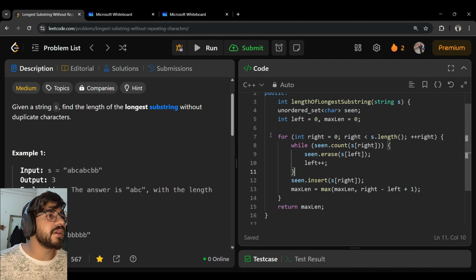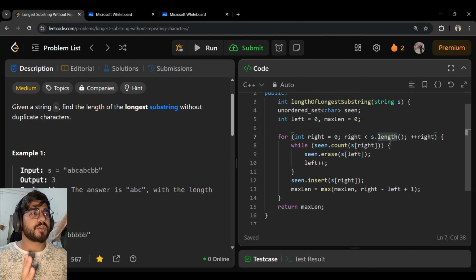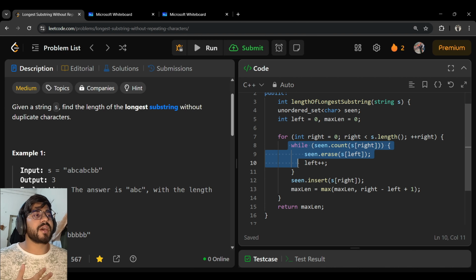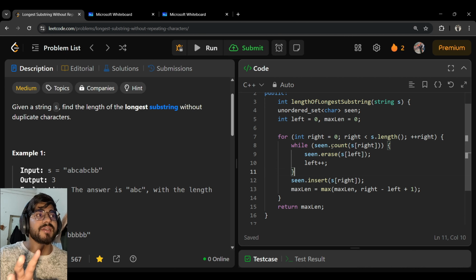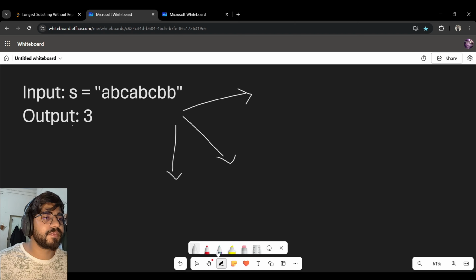So we have a loop going from right equals zero to s.length, till the last character of the string. And inside this we are running another loop. It will run only when there is a duplicate in that string. When there is a duplicate, we will erase from the left side and increase the left pointer. I will tell you how it's going to work.